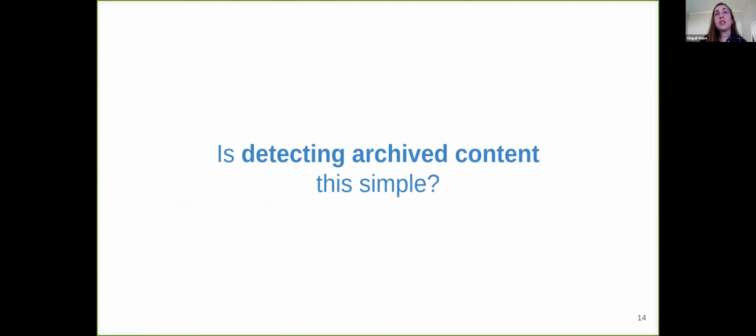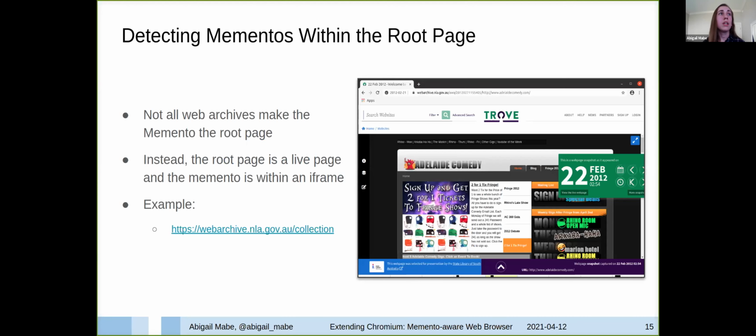So is detecting archive content really this simple? No, of course it's not. This is just one possibility. Not all web archives make the memento the root page. Instead, they display the memento within an iframe that's on the root page. An example of this is the Australian web archive Trove. This is how they display their mementos.